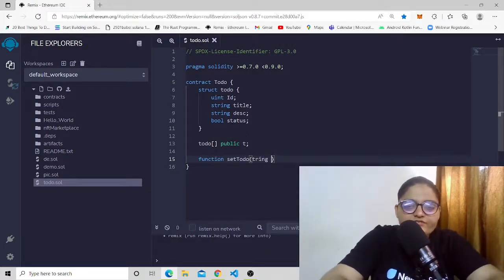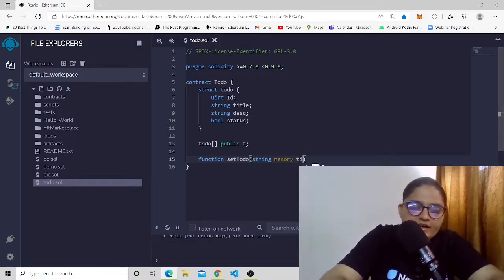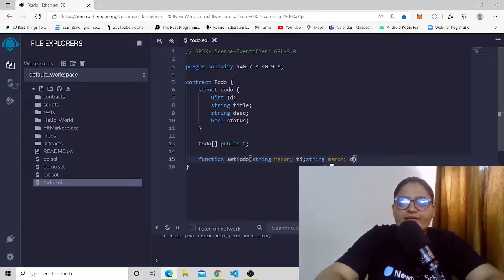So let's have string memory, and first will be the title. So for title, let's have ti, and the second one will be string memory, and we will have the description. For that we can just have d.